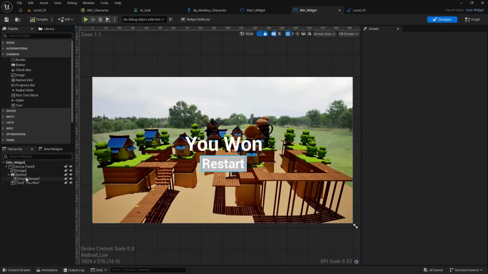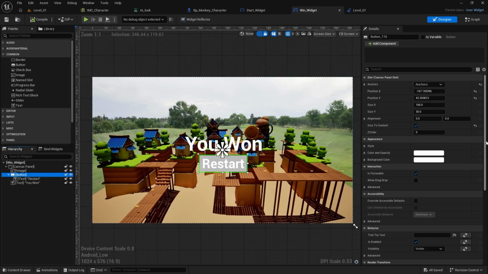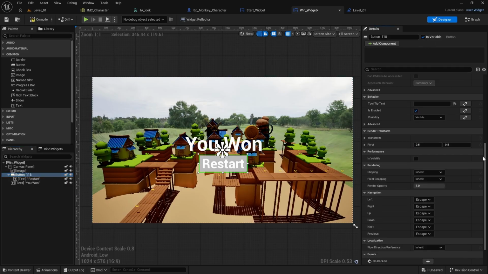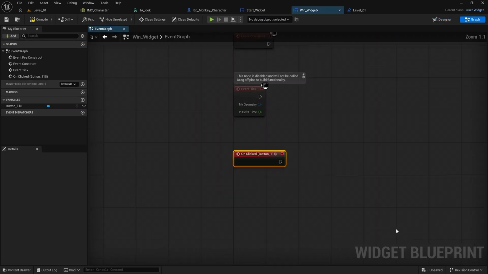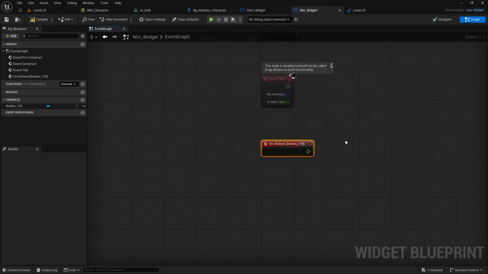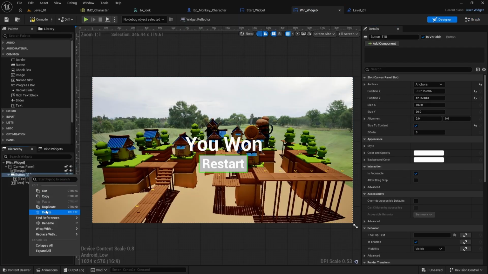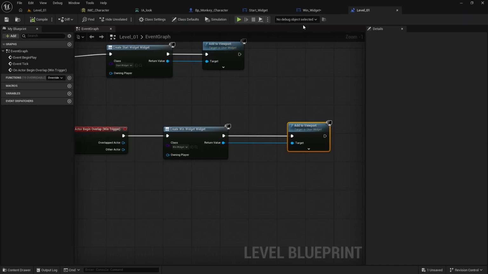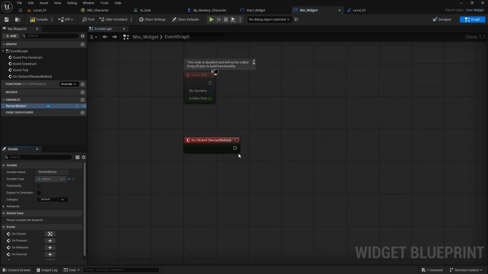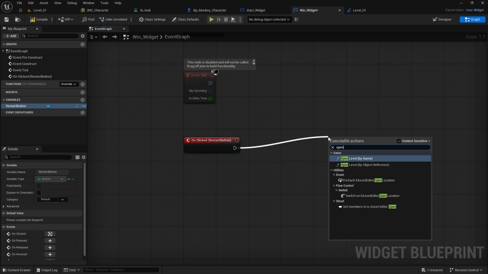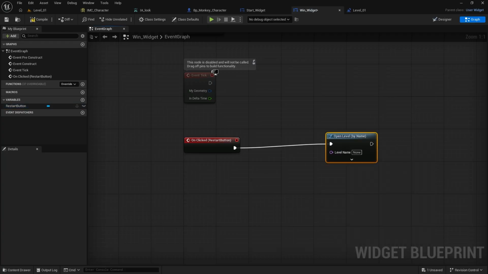Okay, so once I click on this restart button, I will again create a new event for this variable. On clicked, let me rename that button. Okay, let me go to designer, right click, and rename this as start button. Okay, sorry, let me go to widget, to the graph. As soon as I click on this one, it should open the level again. Open level by name will be the one that I'll be using.